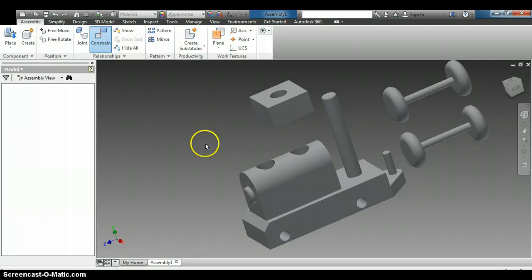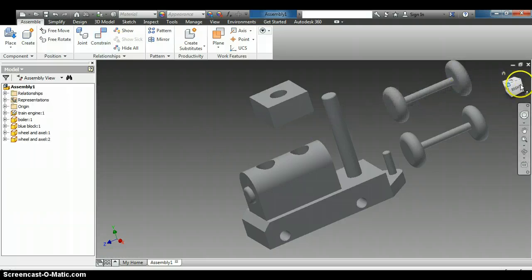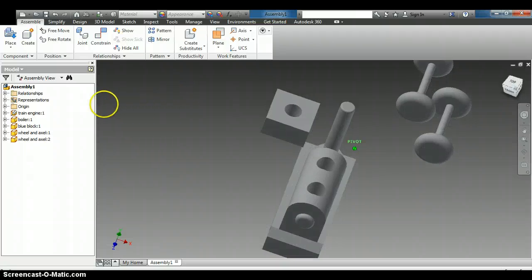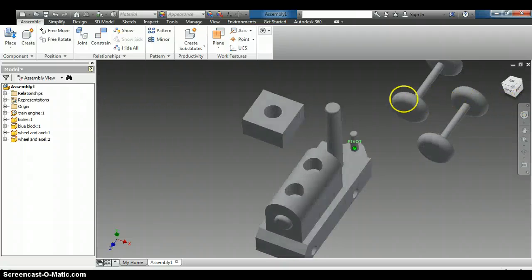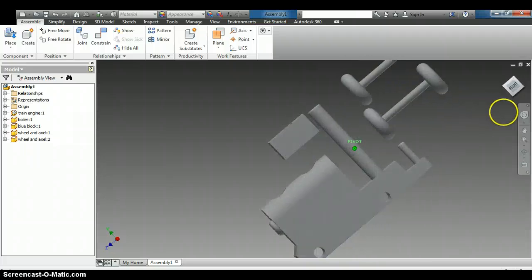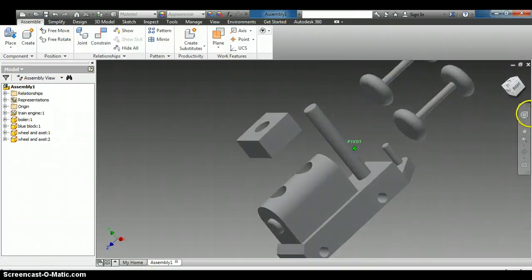Now I can hit cancel for right now, and you can kind of see I've got my boiler pretty much in place, and so I'm good to go there. Let's get these two wheels where they need to go.